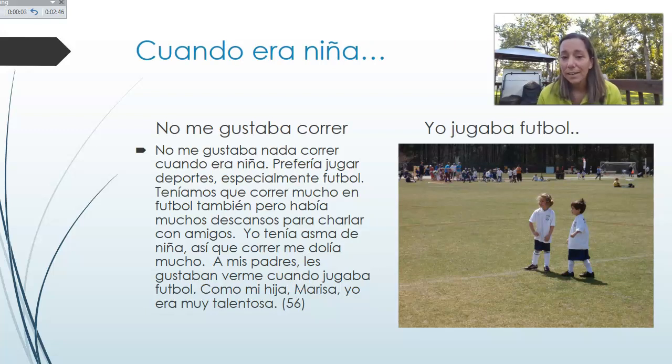Imperfect. Cuando era niña. Oh, that's what I did. I found a picture of Marissa because I couldn't find a picture of myself.